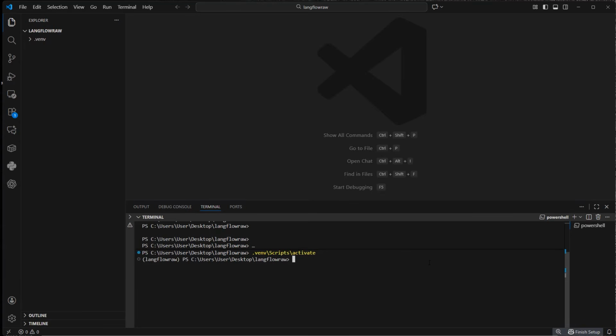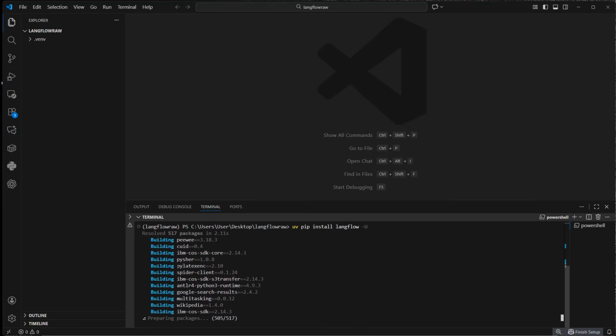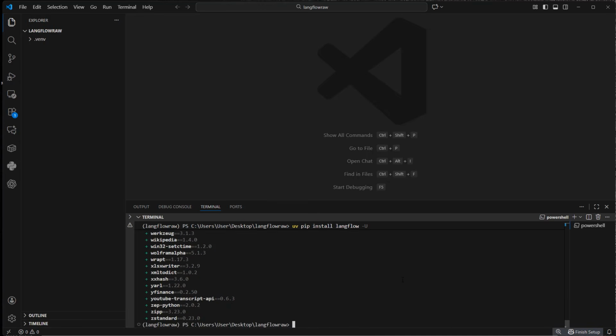Next step is that we use UV pip install langflow -U. This will install all of the dependencies, the newest dependencies from the package. This may take some time because Langflow has got a lot of dependencies. After installing Langflow, we can use the Langflow CLI and just run uv run langflow run. So this will now start the server, and after a few seconds we will be able to see Langflow in the UI.